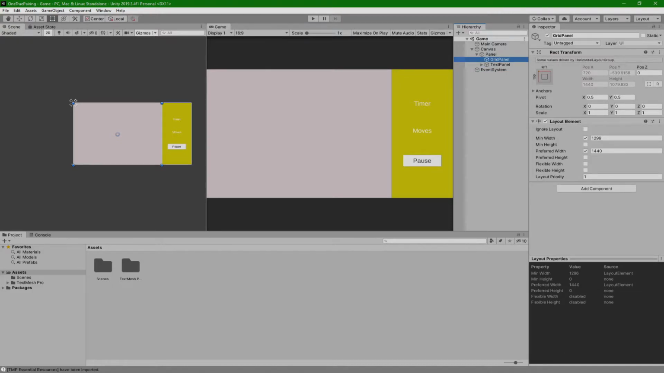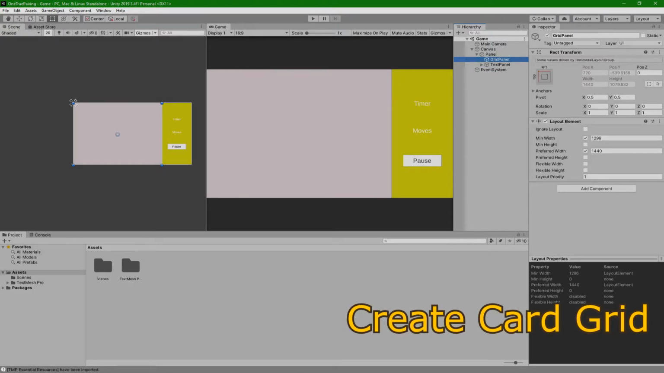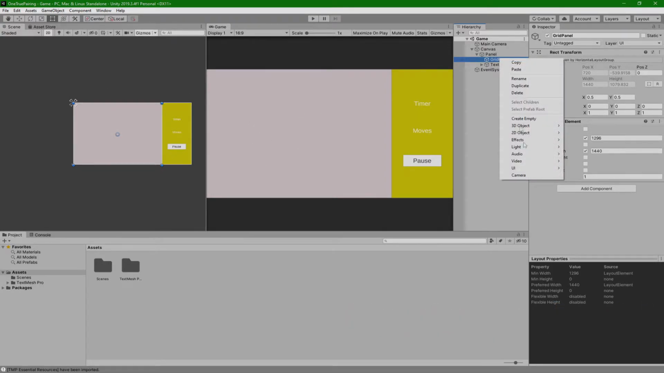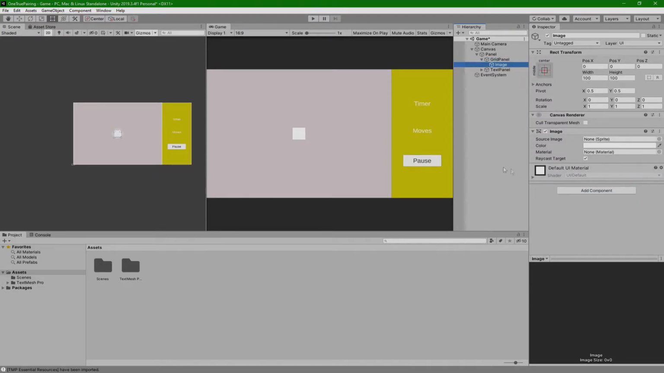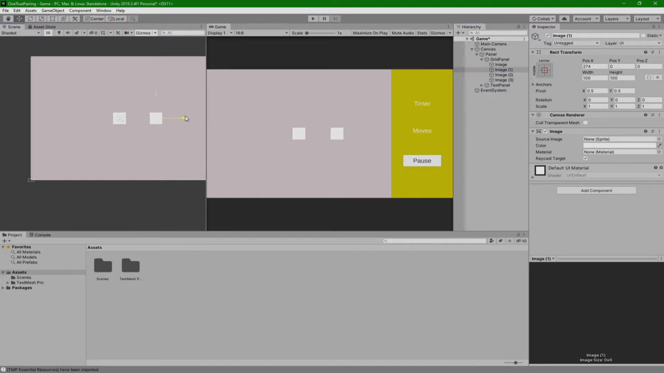Finally we start to do the grid panel part. We create our own C# script in here. To see what we want to achieve is that we have cards. Those cards will be images, and we want them to be positioned in the center of this panel and have some spacing between them, and also have some padding from the edges of the screen. So we create our card grid layout.